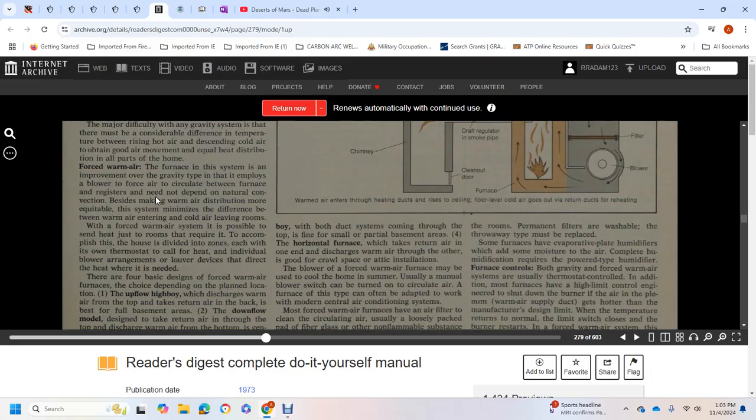The forced warm air furnace system is an improvement over the gravity type because it employs a blower. The air circulating between the furnace and the registers need not depend on natural convection. Besides making warm air distribution more equitable, the system minimizes the difference between warm air entering and cold air leaving the rooms. With a forced warm air system, it is possible to send heat to the rooms that require it. The house may be divided into zones, each with its own thermostat calling for heat and individual blower arrangements, devices that direct the heat where it is needed.